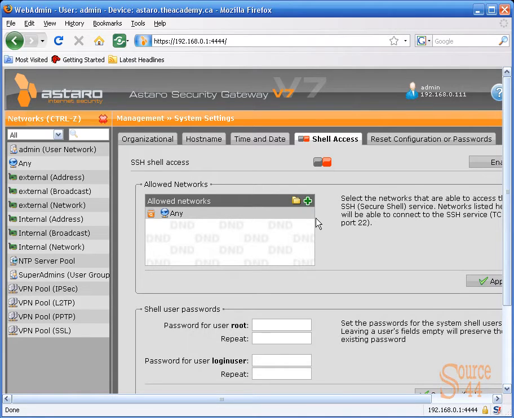Obviously, you don't want to do that because any means any on the outside, any on the inside. And if that's what you want, then fine. That's the way you would do it. But for security purposes, you basically want to put in the team of guys that actually manage the firewall. If there's one admin that manages the firewall, that would be the safest bet. So we add that in.